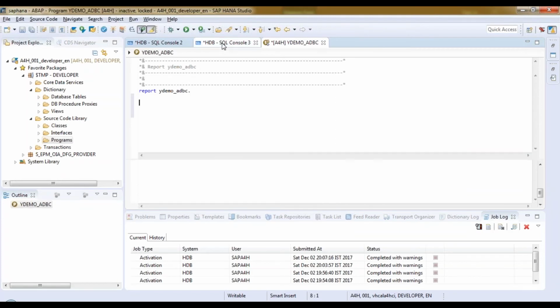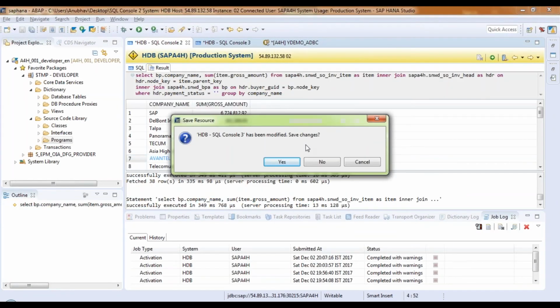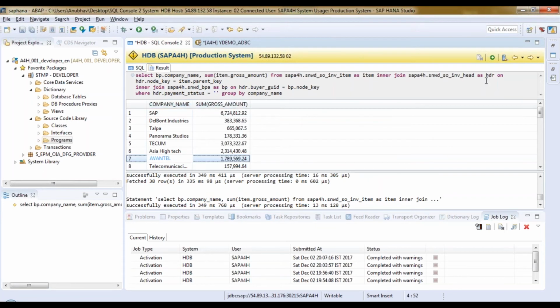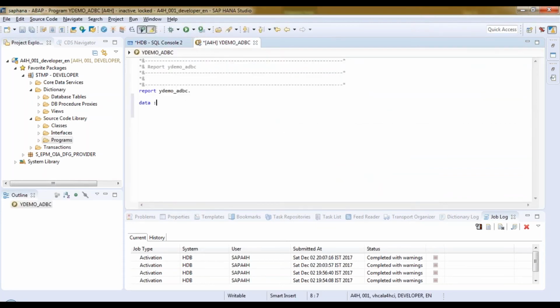So let's define this. Our query is producing two outputs actually. One is company name and one is gross amount. So let's define a structure. So data, or actually I will define a type, begin of ty_my_adt, and I just say company_name, type snwd_bpa-company_name, sorry, not dot, it's hyphen. In HANA it's dot for specifying the table dot column name. In ABAP it's hyphen. Okay, I get confused many times, so just use company name.